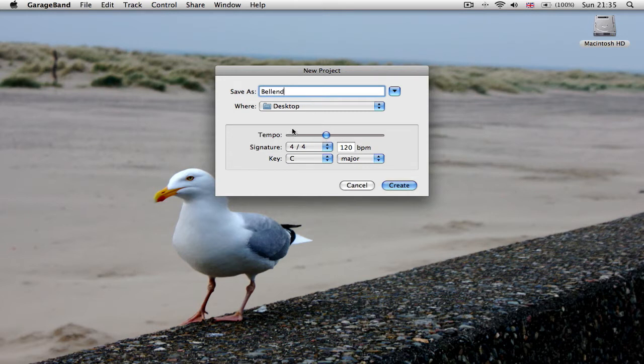Now, first of all here, you'll have the options for your project file. You can't edit these within a project, so it's easier just to do it here. We've got a tempo slider here, which, as you can see, is measuring beats per minute. And the time signature that I'm using is 4/4, so I'd have 4 beats per bar: 1, 2, 3, 4, 1, 2, 3, 4, repeating.